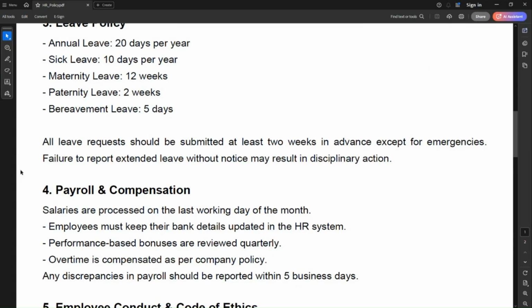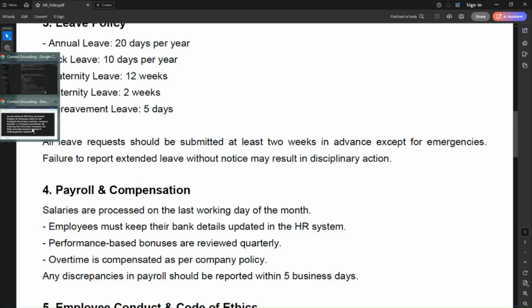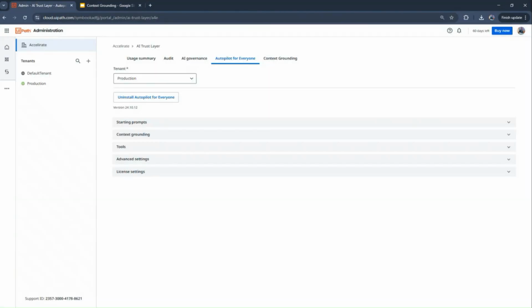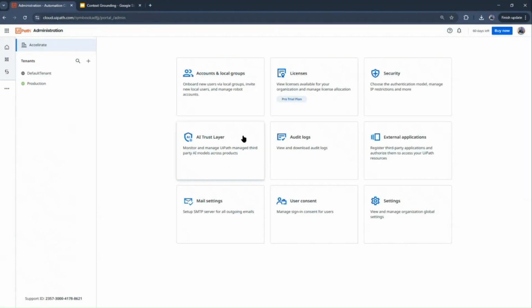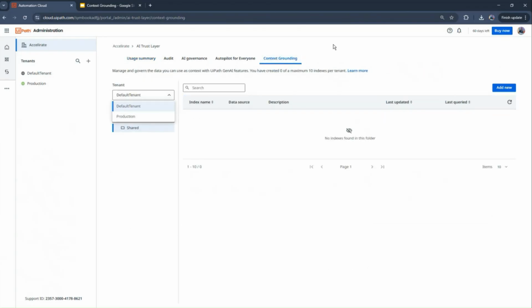To create an index, first of all, we'll navigate to our cloud account. Once we are in Automation Cloud, we'll go to the admin panel, then AI Trust Layer, then to Context Grounding. After you are in the Context Grounding tab, you have to select a particular tenant. For me, it is Production One. Then you have to select a folder, choose the shared one, and click on Add New.